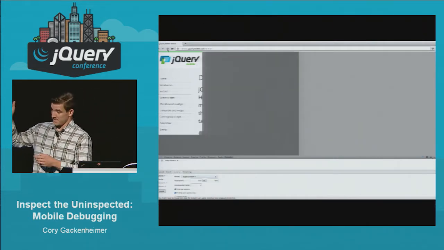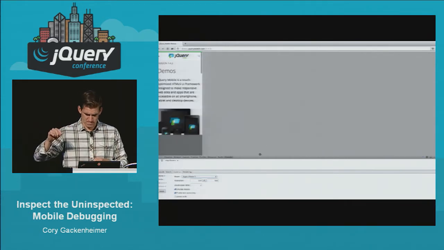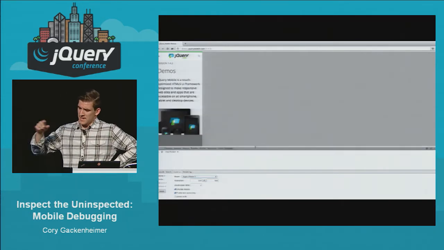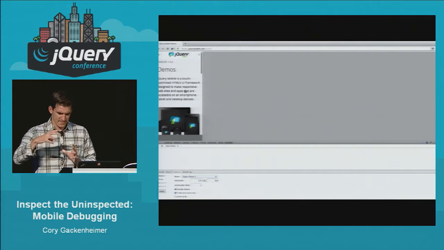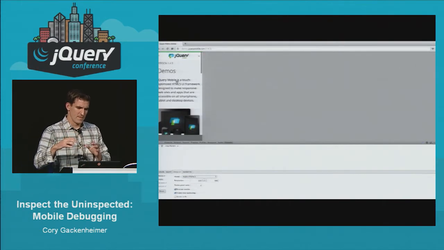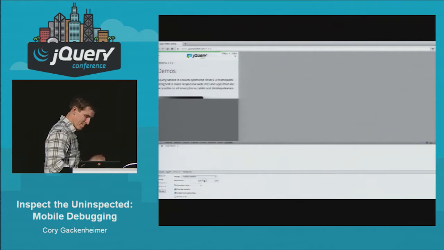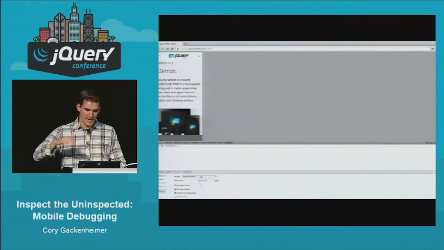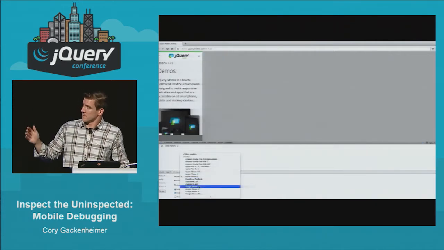And so you can see, sometimes when you select a device, it says you have to refresh so that it gets its resolution right. Anyway, so that's Opera, devices emulation.